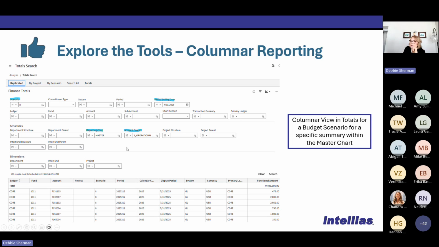For this particular example, I'm looking at the chart and only at operational expenses. So I want to see budget information for operational expenses for a period ending 7/31/25. And it returns that data with totals. And again, it lays it out as you would most likely see it with your company, your account, your project, the scenario, the period, what calendar year, the display period, your system, etc. And as you all know, these can also be personalized or configured for your organization's needs.